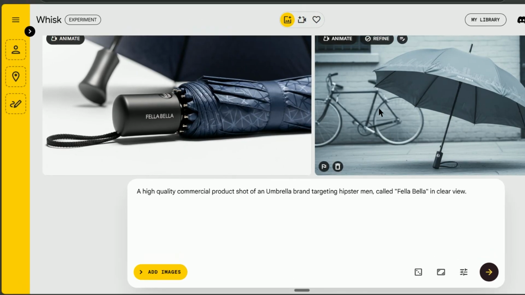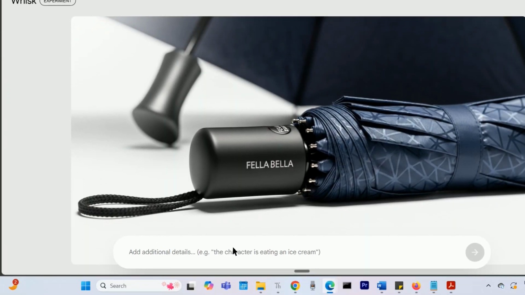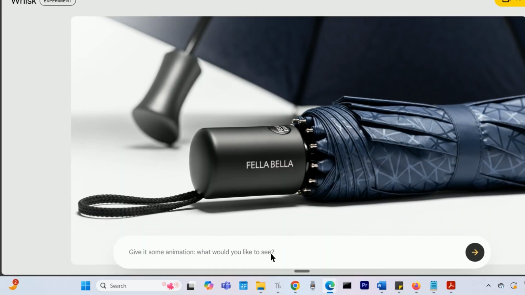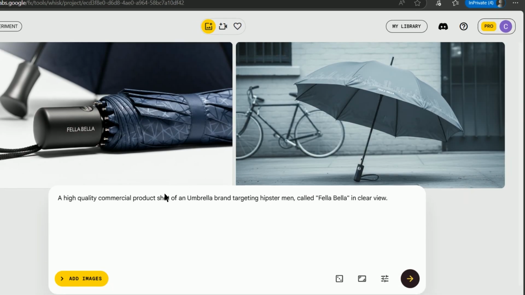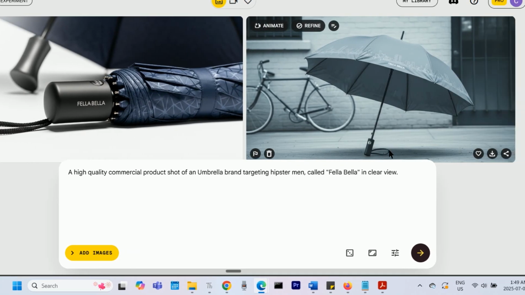You can see the quality of the output. You can then click Refine, which lets you make specific edits with prompts to the image. Or you can describe an animation to the image, which will give you a video output. And of course, we can download the image by clicking the download button in the bottom corner.